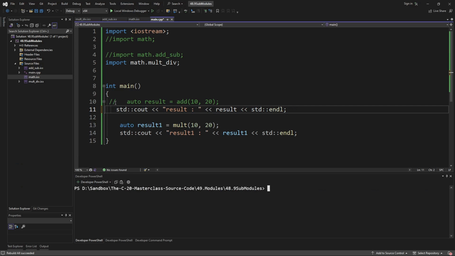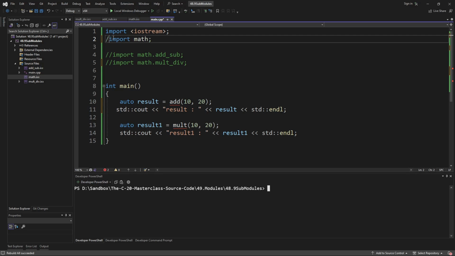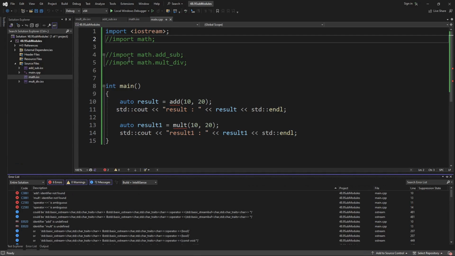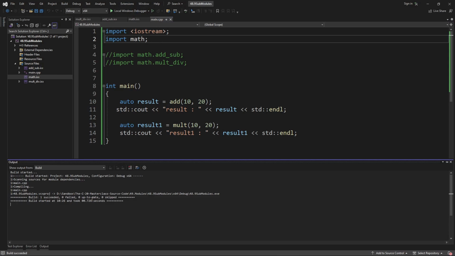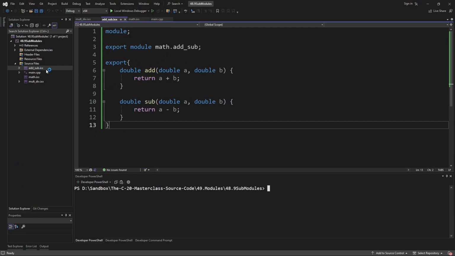Let's turn this back to how it was and comment out this and import math because we want to compile this for other compilers. Rebuild, and let's import math. We are not importing that. Build again, and this time it is going to go through. And this is how you can use submodules in your C++ project.